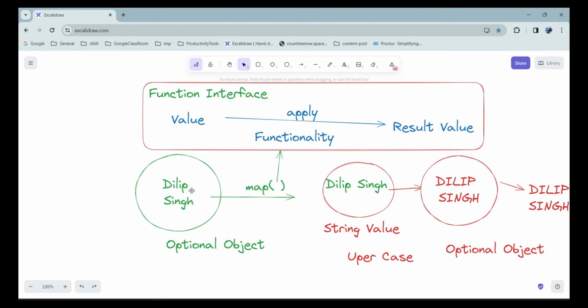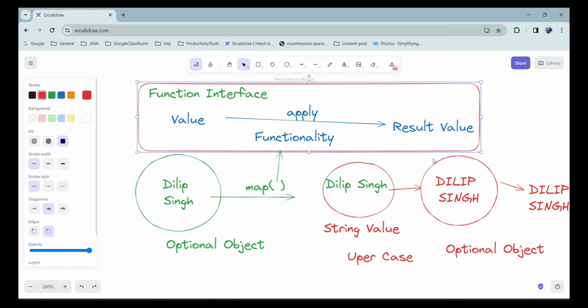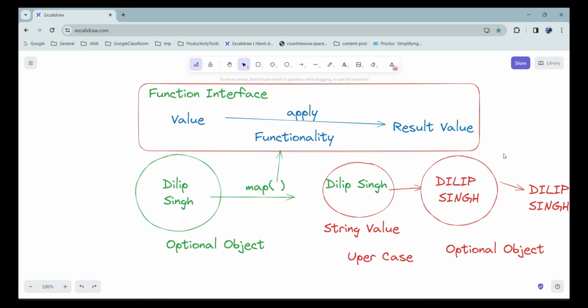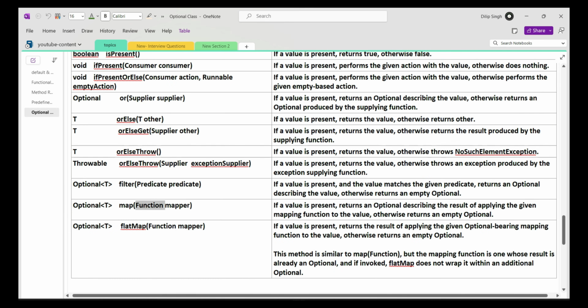On a high level, take the value of the optional object, apply some functionality, whatever implementation we provided based on the requirement, and then keep the resulting value inside another optional object, and finally you are going to get the optional object. So this is what the map method will do here. That is fine.